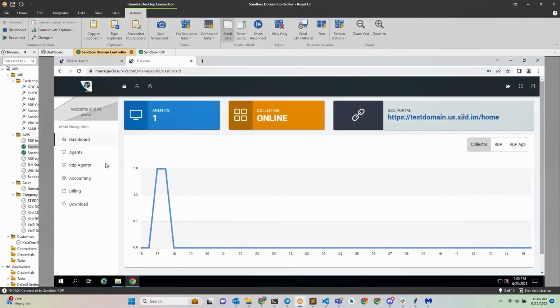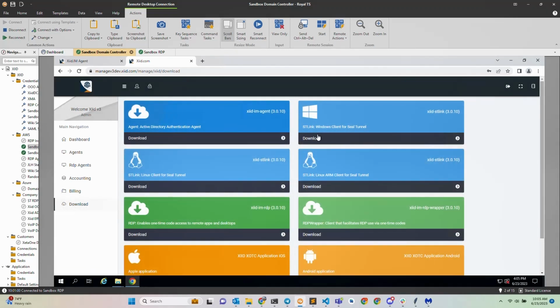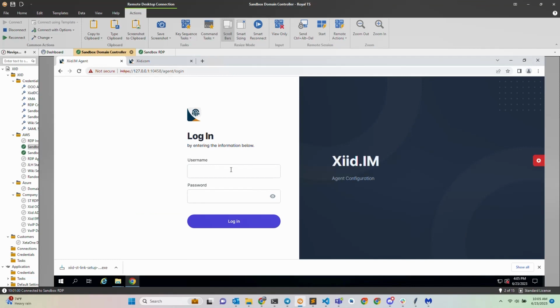We're pretty familiar with this dashboard by this point, so we'll go down to the Downloads tab right here. We'll locate the ST-Link Windows installer and we'll go ahead and download that. After the download finishes, then we can go ahead and start installing our first ST-Link. Now we're going to start with the exit point first, so we're on our domain controller right now.